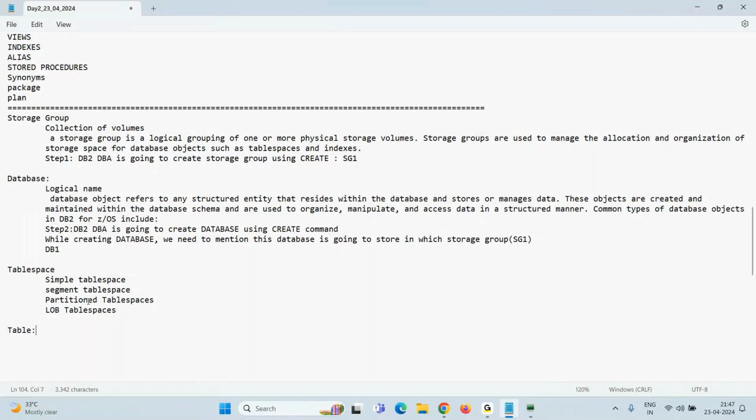So again, in step 3 of the hierarchical structure, the third one is table space. The DB2 DBA needs to create a table space. While creating a table space, you should mention in which database you want to store it. The DB1 belongs to its storage group. So the linking should be there.